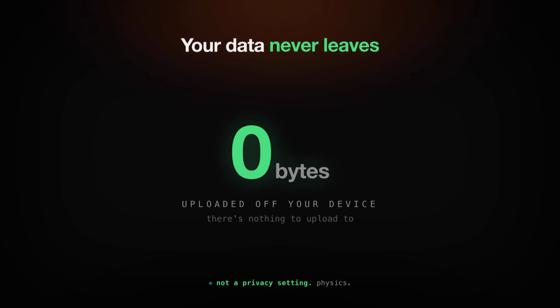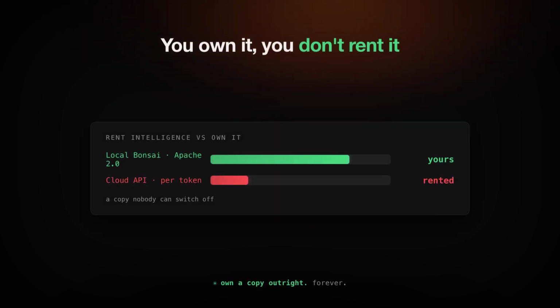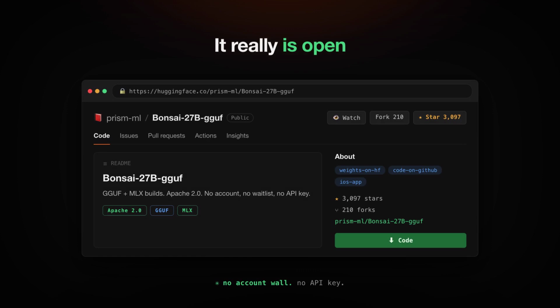That's not a privacy setting. It's physics. This is the whole thesis of this channel in one download. You're not renting intelligence by the token anymore. You own a copy outright, Apache 2.0 licensed, yours to run, fork, and ship forever, with no one able to switch it off. It really is open. Apache 2.0 weights on Hugging Face, code on GitHub, plus a one-tap iOS app. No account wall, no waitlist, no API key. You just pull it down, and it's yours.